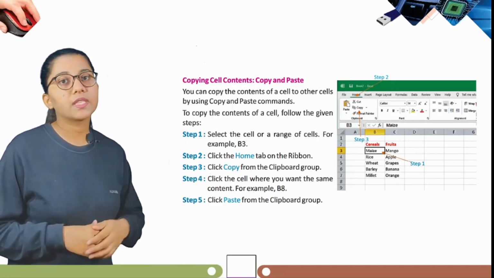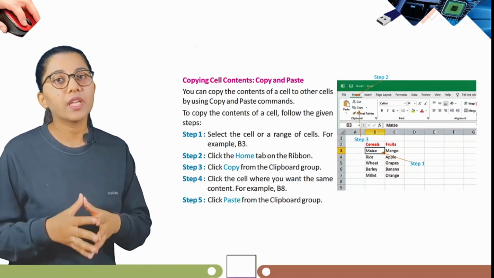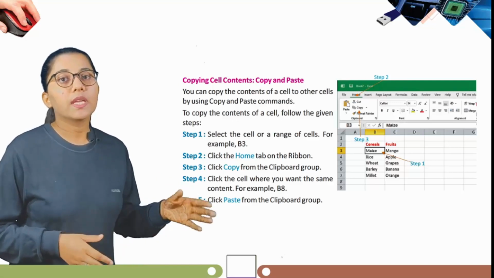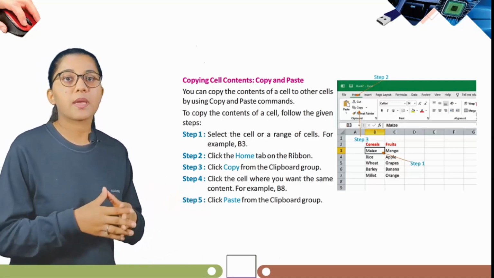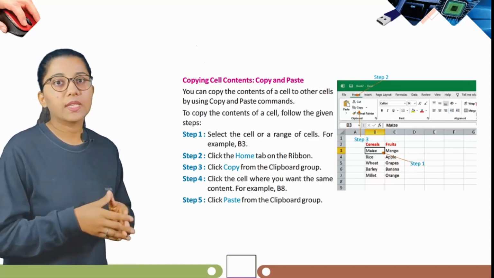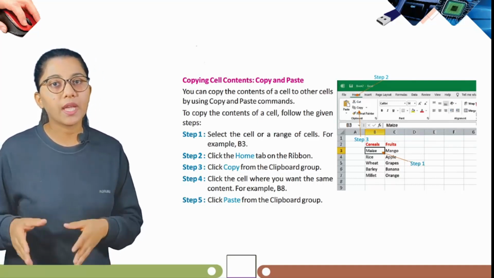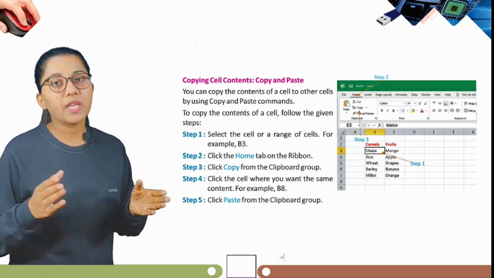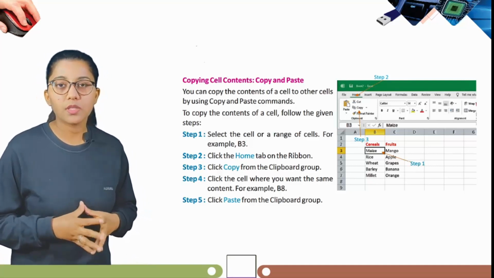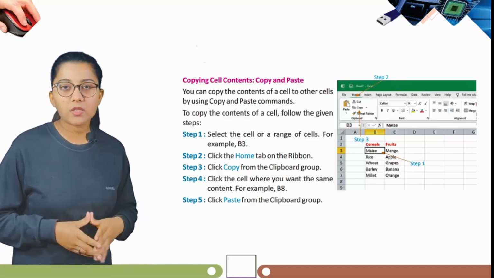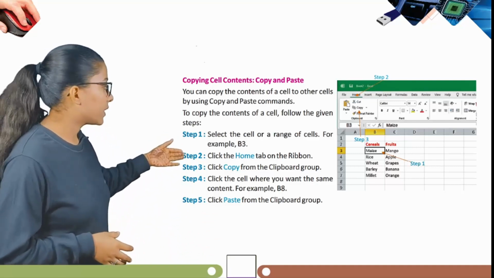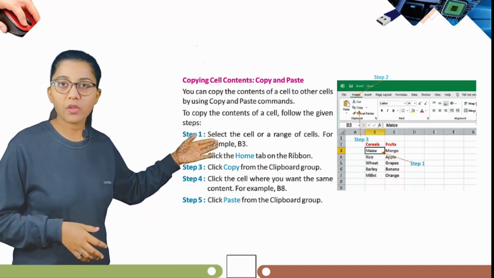So our step 1 is select the cell or a range of cells, for example B3. Step 2, click the Home tab on the ribbon. Step 3, click Copy from the Clipboard group. Step 4, click the cell where you want the same content, for example B8. Step 5, click Paste from the Clipboard group. So this is how you can copy, paste or move your data from one cell to another, and you can see the interface of copying the data in Microsoft Excel here.